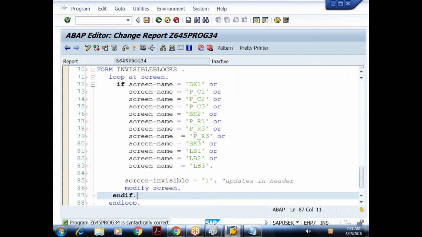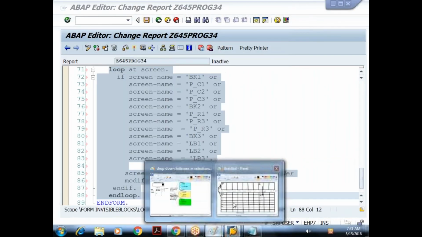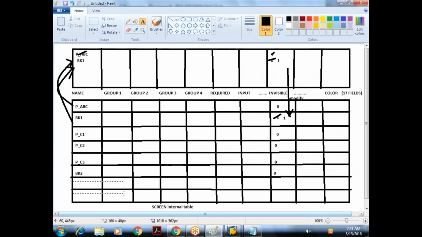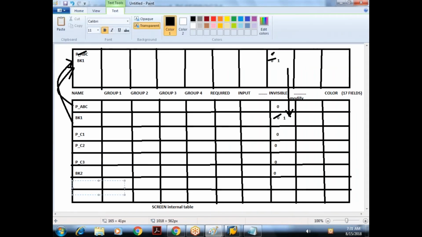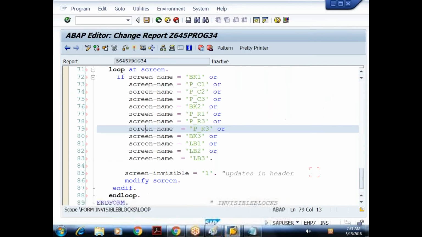Okay, the loop will be iterated. How many times it will be iterated? It depends upon the number of records in the screen internal table. How many records you'll have? We don't know. It depends on the number of screen elements. If I'm having 20 screen elements, 20 times it will iterate the loop. Each time it will populate each record to header, the if condition will be compared. Understood? This will compare with the header.